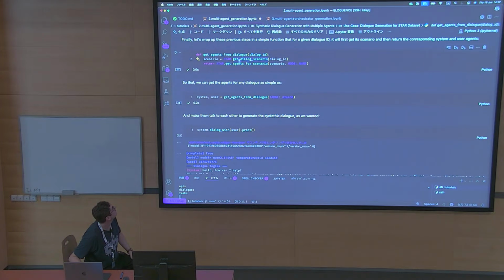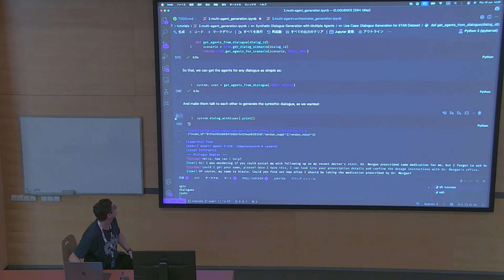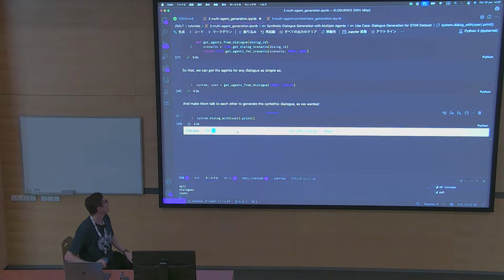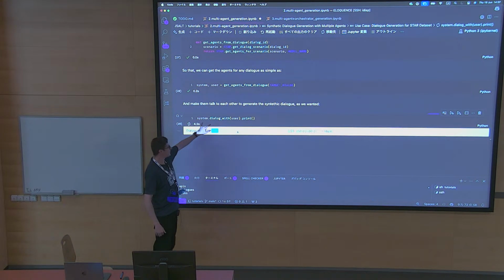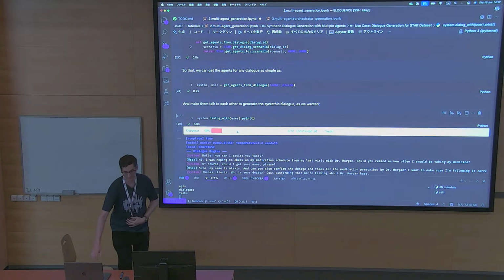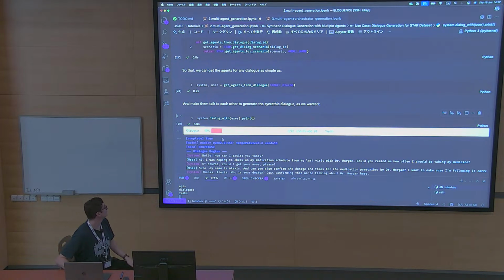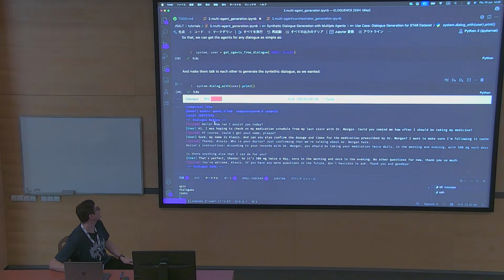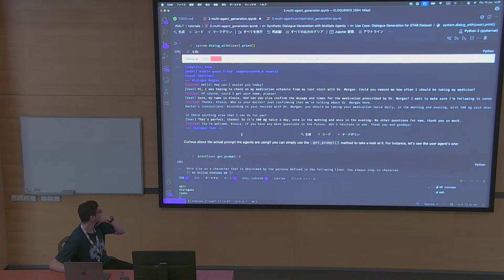We get a dialogue with agents from the scenario, and then we make the system agent talk to the user. In STAR, they were real humans. There was a human playing system and a human role-playing user. And we see that it's more organic, less robotic. The previous one, since it was one LLM, was too perfect. Now it starts to feel more like a real thing, right? Hello, how can I help you? Yes, I was hoping to check medications. It's like long utterances, long explanations, and so on.